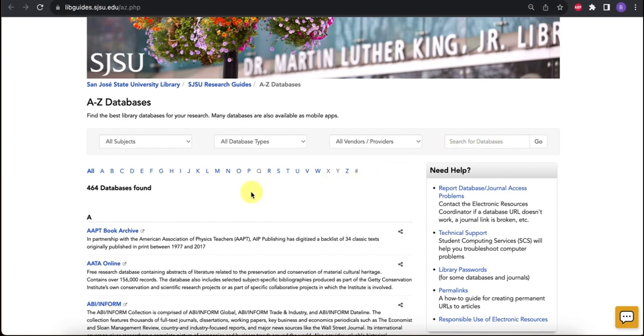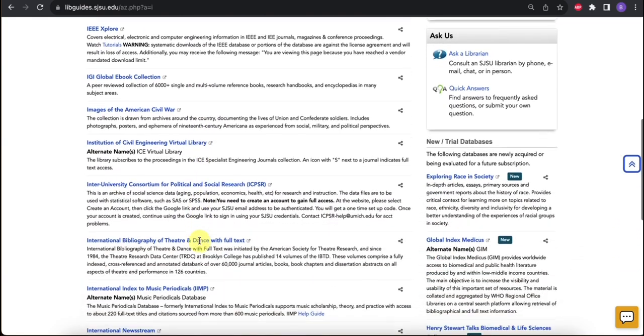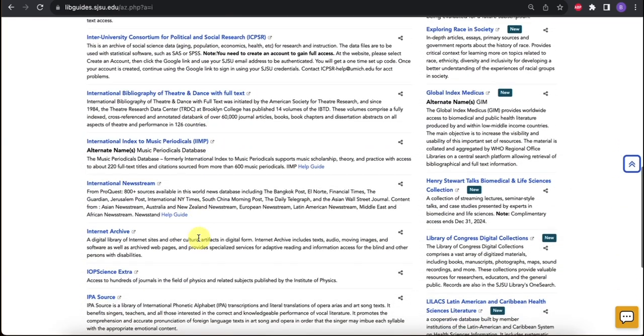But another way to do that would be to select the I, and we'll go ahead and scroll down until we hit International Index to Music Periodicals here.